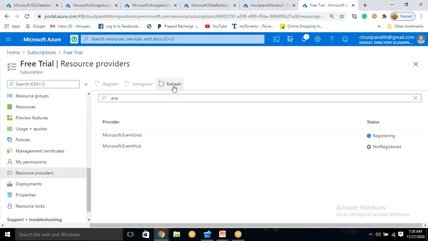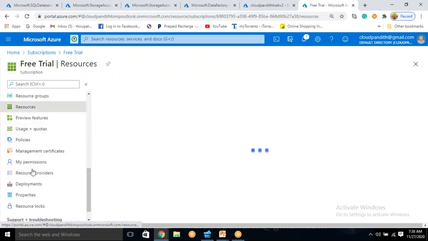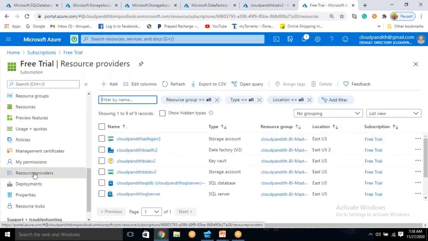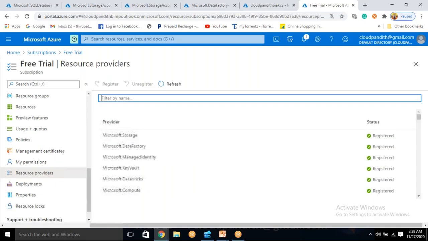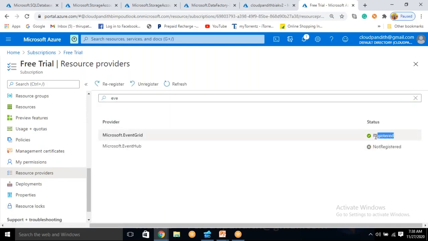Okay, so let's wait, friends. Let's do the same thing. Just click somewhere and come back to the resource provider, because the status is not updating when I click refresh. So let's check here, Event Grid. What is it now? Is it registered or not? Yes, it is registered. This is the first thing that we need to do before we do the lab.